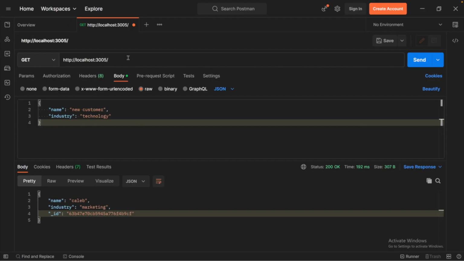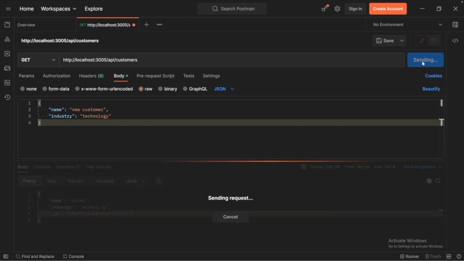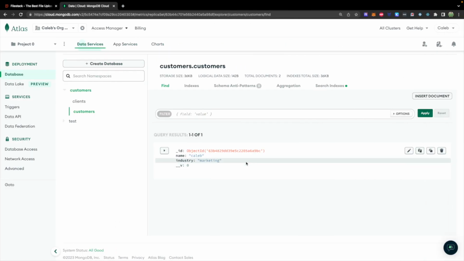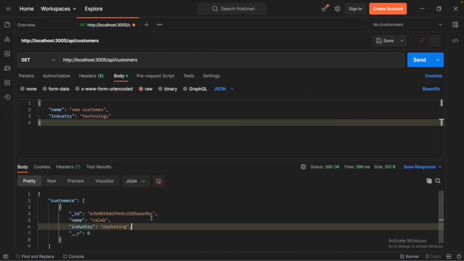From Postman, I'm going to go to /api/customers, hit send. And here is the response, the customer's data. Ignore this V thing. It's something I think Mongoose uses that we don't have to actually do anything with, but the ID should match what shows up in the database. So this one ends in 6A9BC. If we head over to the database, you can see 6A9BC. So it's referring to the same object as Caleb and industry.